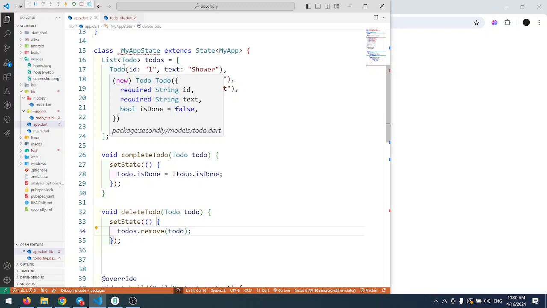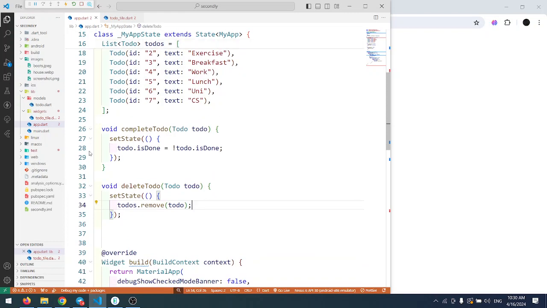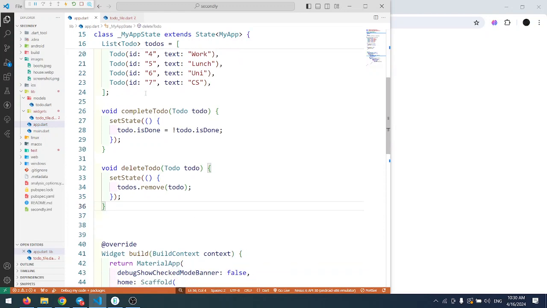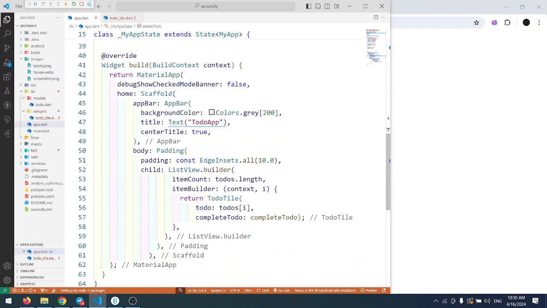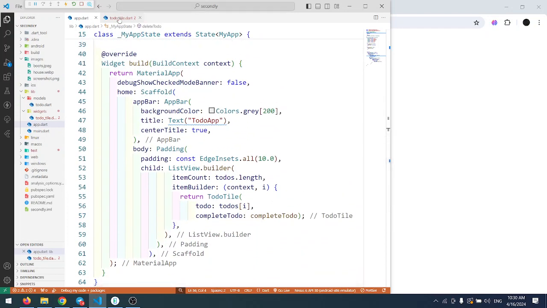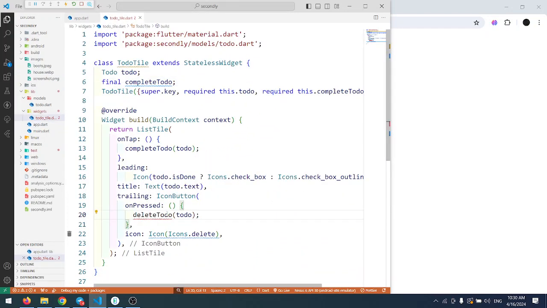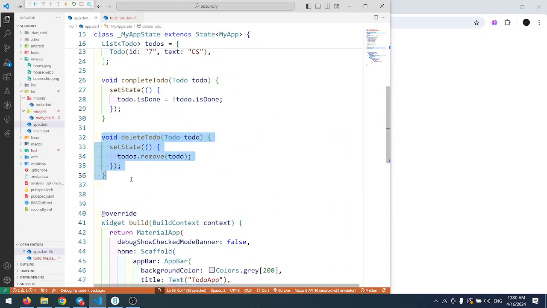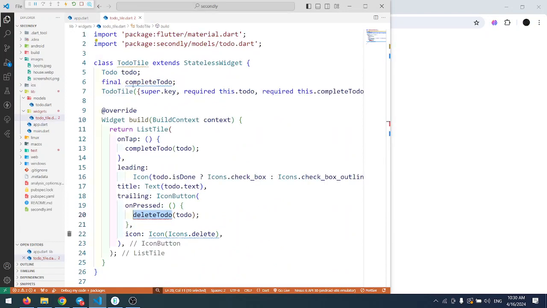Let's continue. So now, as you can see, I'm still having errors here because I still don't get delete to do. You see, I created a function delete to do, but here I still get the error. What's the reason?